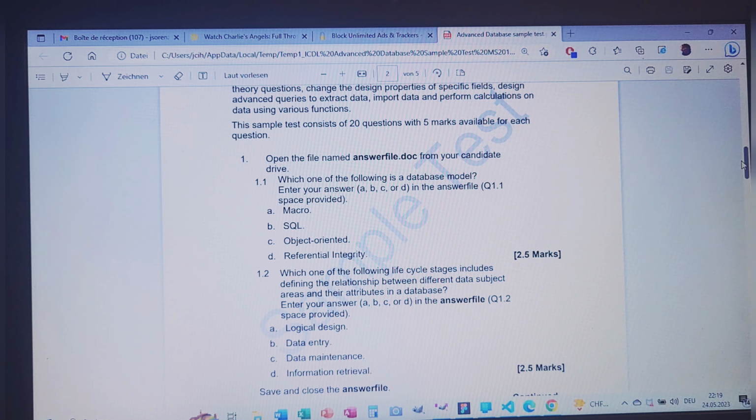All right, now let's read question number 1.2. Which one of the following life cycle stages includes defining the relationship between different data subject areas and their attributes in a database? Enter your answer A, B, C, or D again. Space provided. Now it's going to be A, logical design, B, data entry, C, data maintenance, or D, information retrieval.